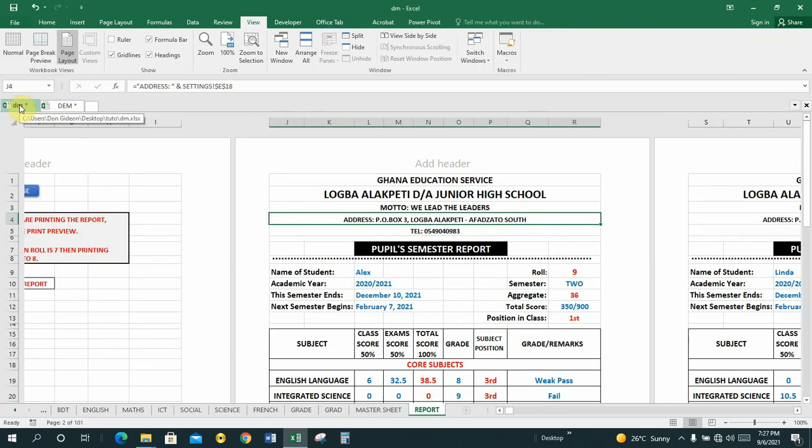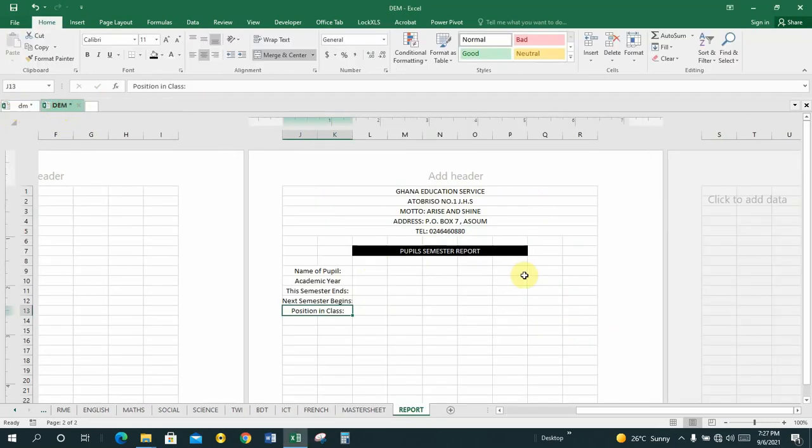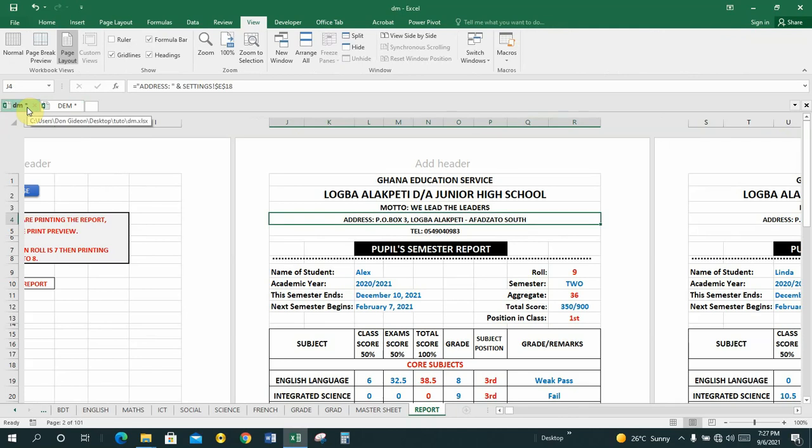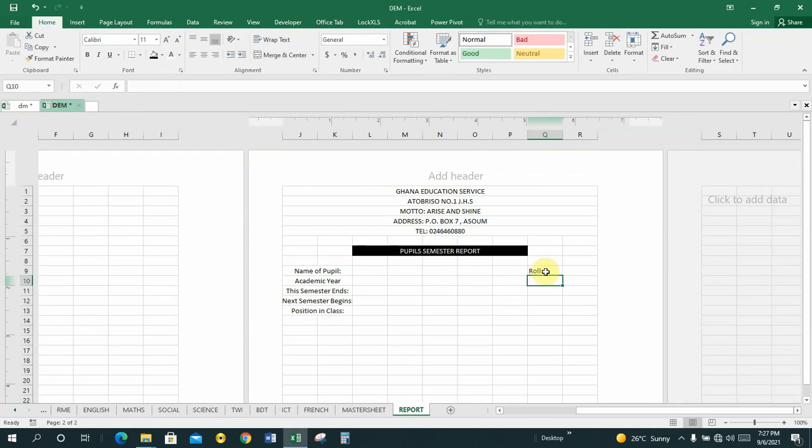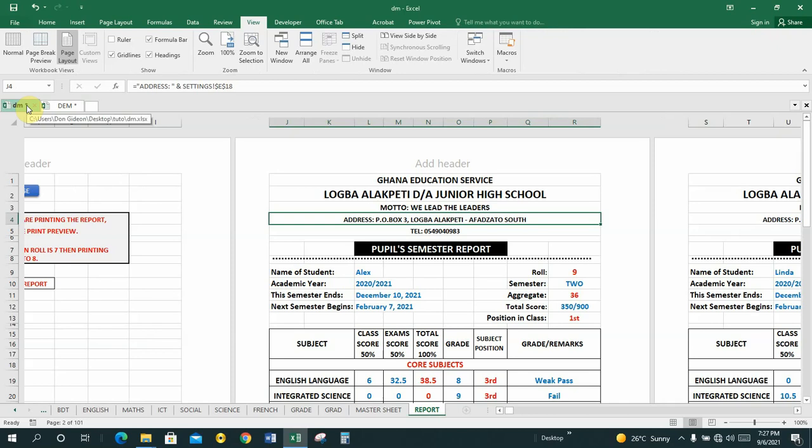The row. So we select this cell. We type what? Row. We come to the next. For this one, I'll change it. I'll name here form. Then the next is what? Semester.